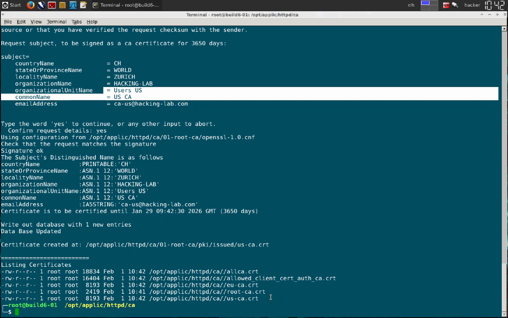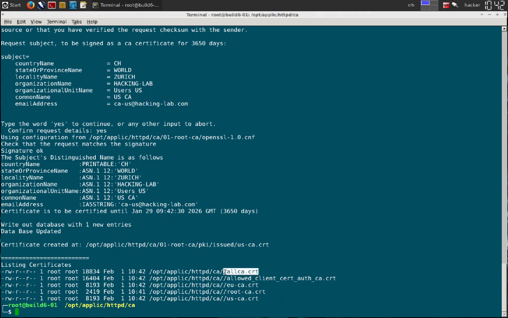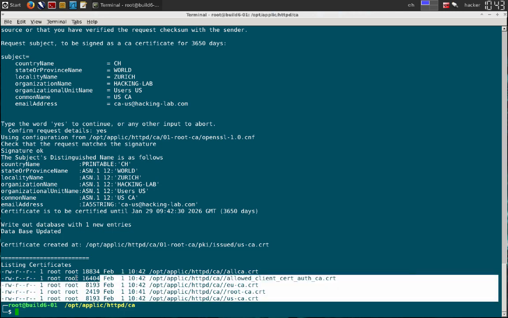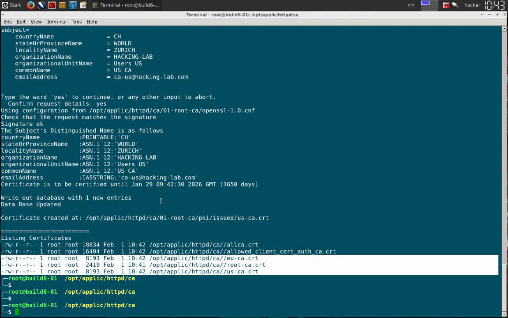And as you can find at the end, we have a concatenated file called allca.crt. It contains all the certificates: the root certificate, the EU certificate and the US certificate. In this file we list certificates from where we accept client certificates. So right now it is the EU and the US that is included. And here we have the three CA certificates we just created.